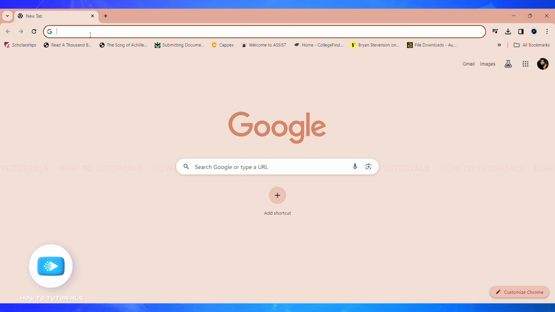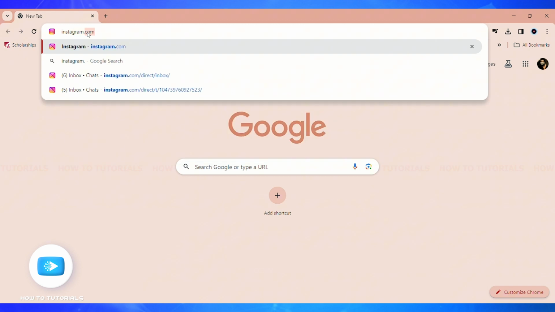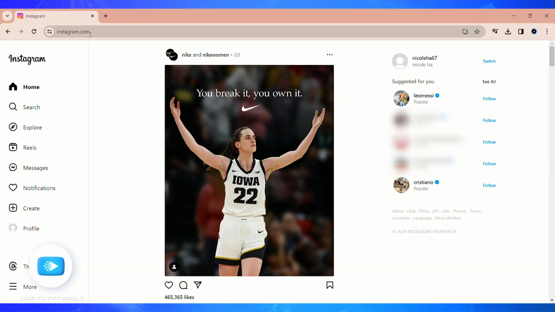Firstly, you'll have to open a new tab on your PC. Then on the search bar, type instagram.com and you'll be led to your Instagram. If you haven't already logged into your account, you'll have to log in. But if you have already, you'll be directly led to your home page.